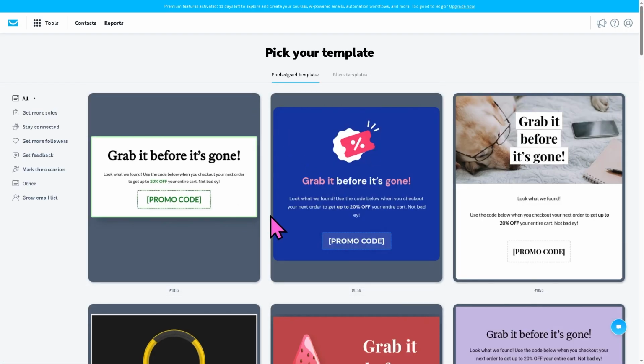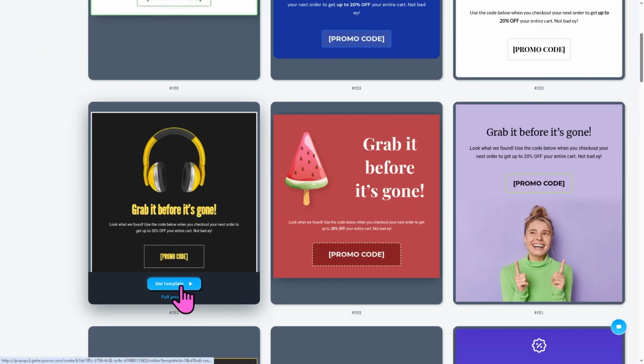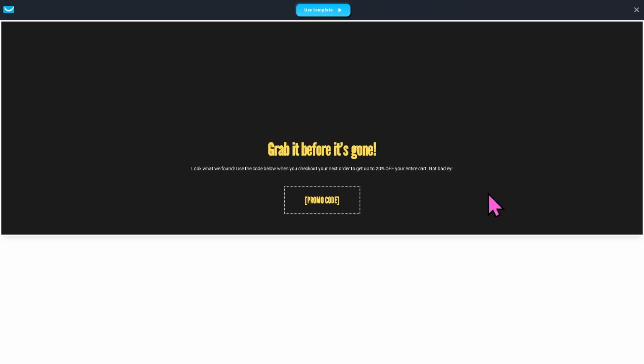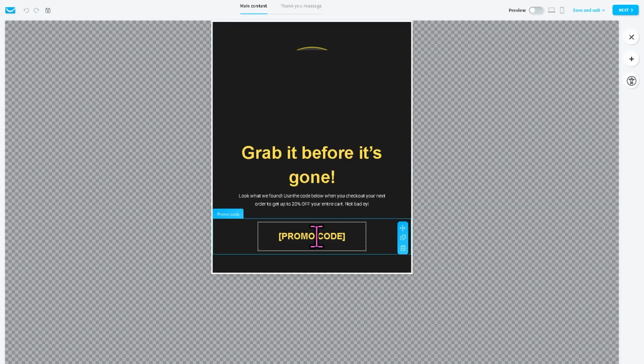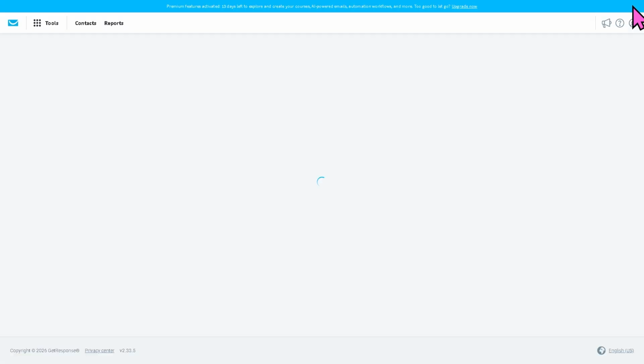And of course, you need to pick the template. So let's say we're going to choose this one instead. Click the full preview just to make sure the intuitiveness is there. So we have it here. Okay, I'm going to use that template for now. And of course, if you want, you can change all of these. Now, once you've done that, click the save and exit.